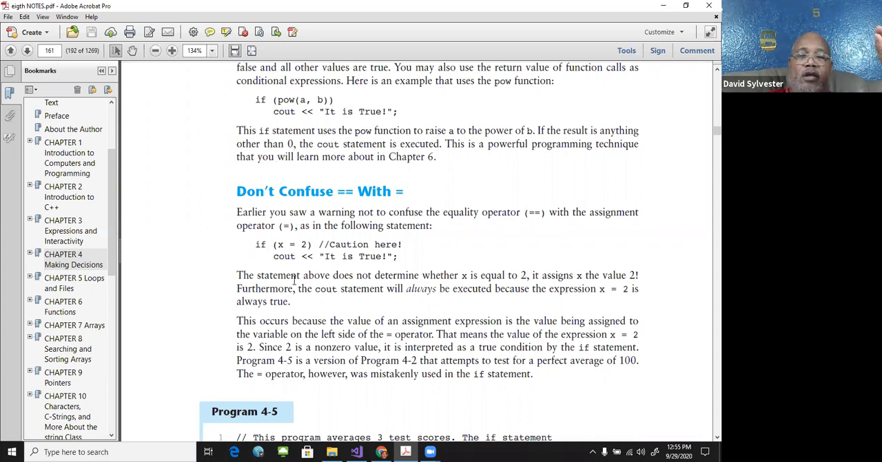I think we went over that, where I can assign the value. If I put a single equal, it's going to say, okay, you're assigning x to equal that value, and x is that value now, so the expression is true, and it will perform it. Look here: if x equal 2, yes, x is equal to 2, because in this statement you're assigning x to be 2. So therefore, it will always output it is true. Always, because you didn't compare x to 2, you assigned x to equal 2.